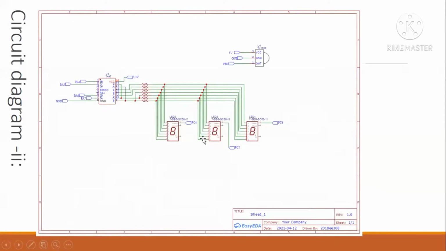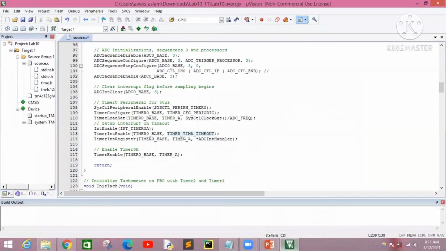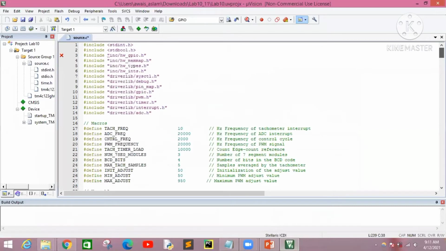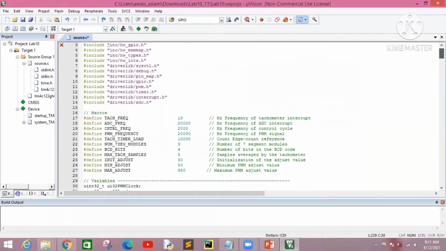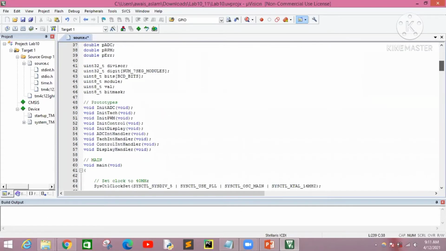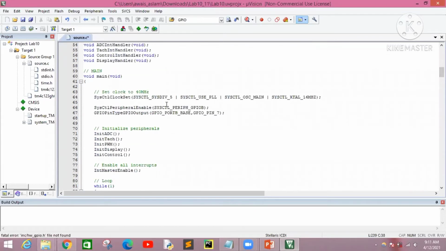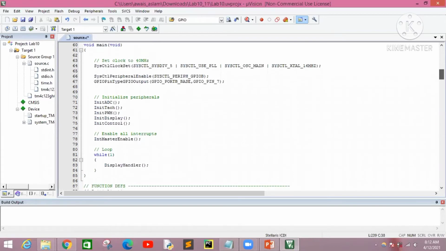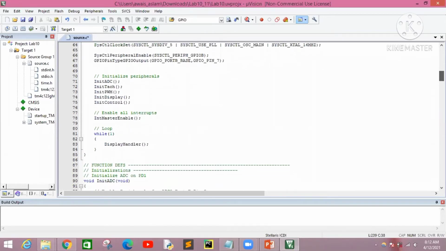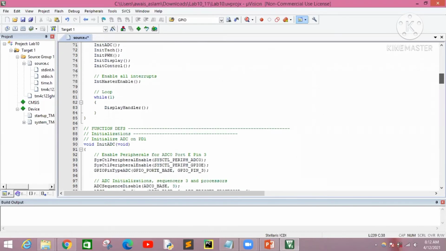So now I will tell you the coding part. In the coding part, first we initialize some libraries, and then the variables and prototypes which are used in this project. In the main, we first of all set the system clock to 40 megahertz. For this, we set the SysTick divisor 5 with the external crystal frequency, which combined give 40 megahertz. Then we initialize our peripherals: ADC, tachometer, PWM, display, and init control.